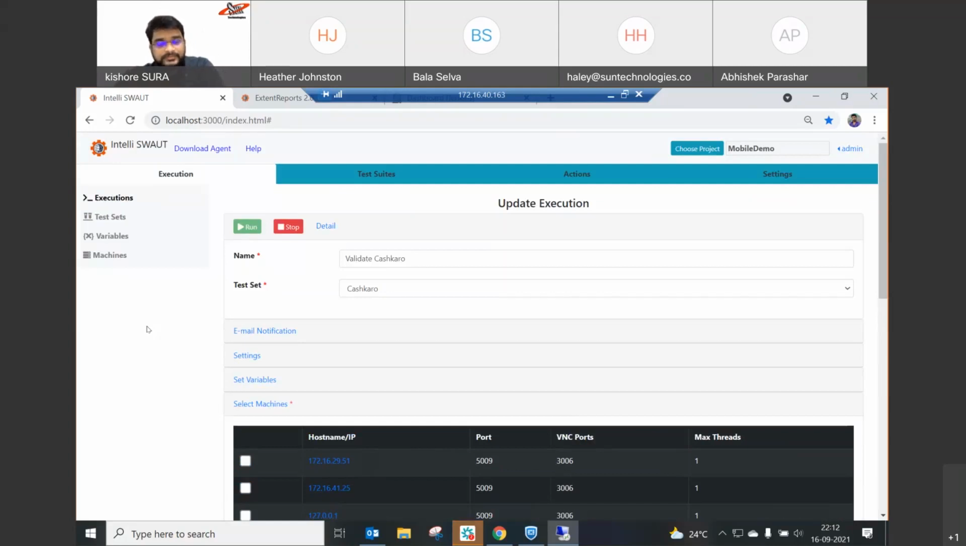Perfect. Maybe you can tell our audience, does this tool support integration with TestRail? Yes, it can be seamlessly integrated with any test management tool, whether it's TestRail or ALM or Jira or QMetric.